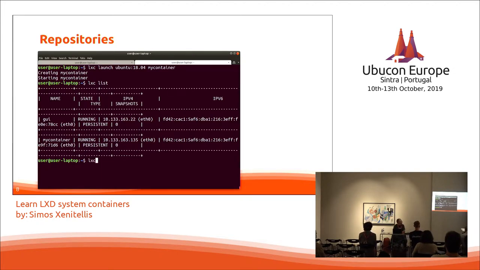To get a shell, we use lxc exec, for execute. Then we put the name of the container, my-container. And then we type a command we want to run inside the container. For example, let's say, id.